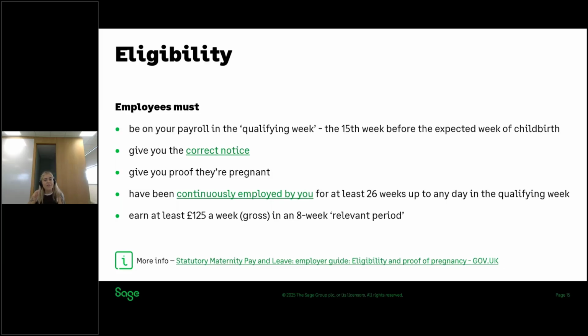They also have to give you proof that they're pregnant. So that's going to most likely come in the form of a MAT B1 form, which you'll also use to enter the information into the employee record in the payroll. They have to be continuously employed by you for at least 26 weeks up to any day in the qualifying week. So that'll be one to look out for the start date. Have they worked for you long enough?